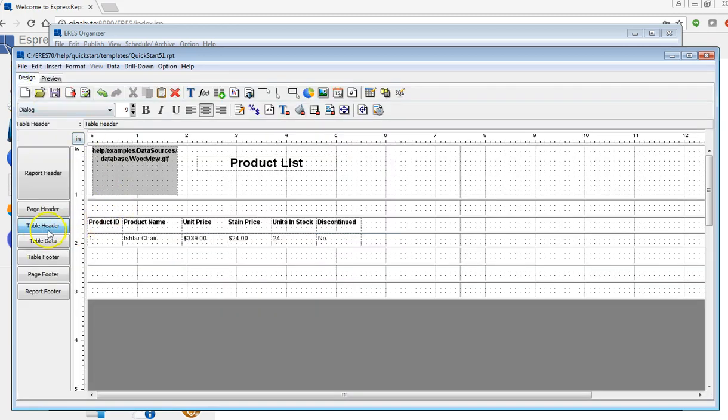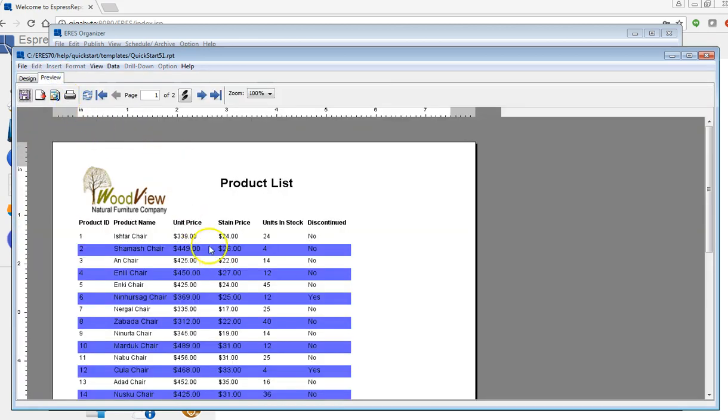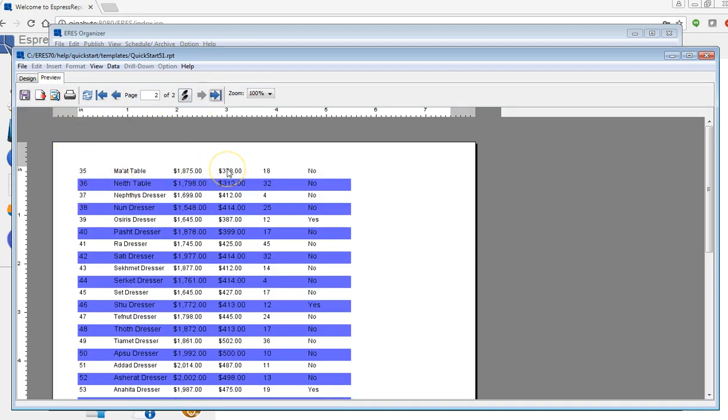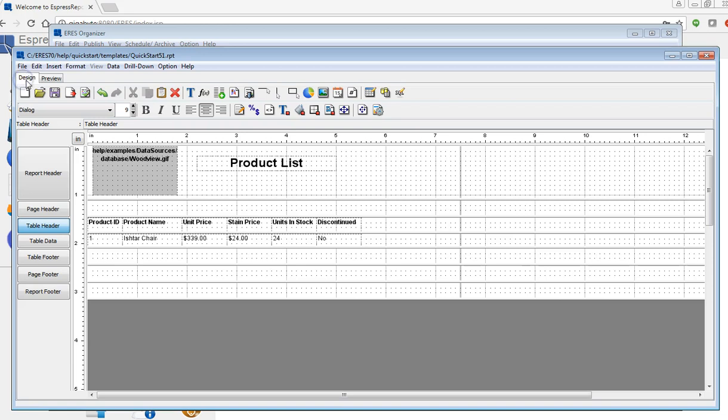Or I can go back and remove it, and then when you preview it, you notice that you have the report header on the first page, but when you go to the next page, there's no more report header. So this concludes the basic formatting features.